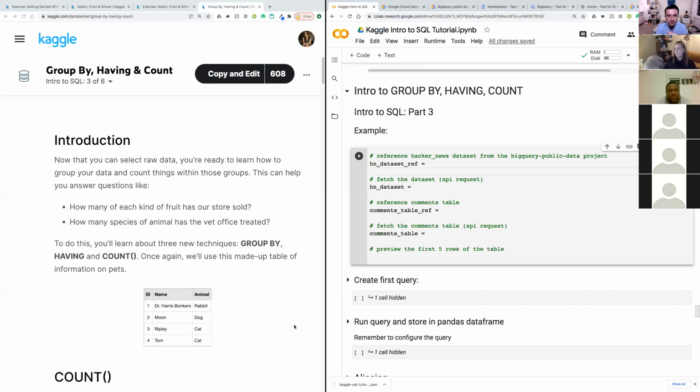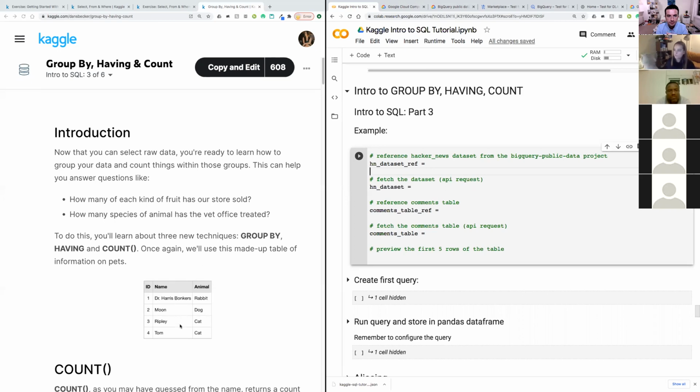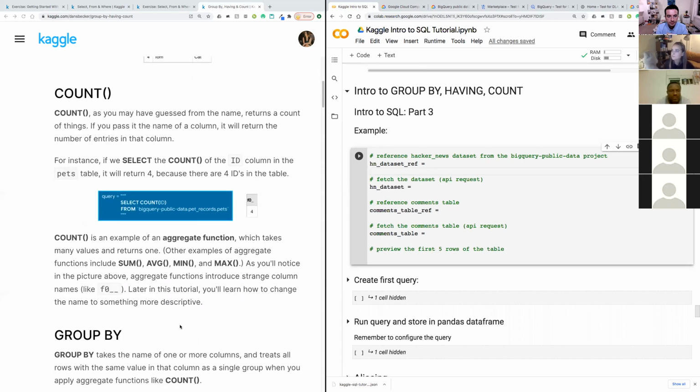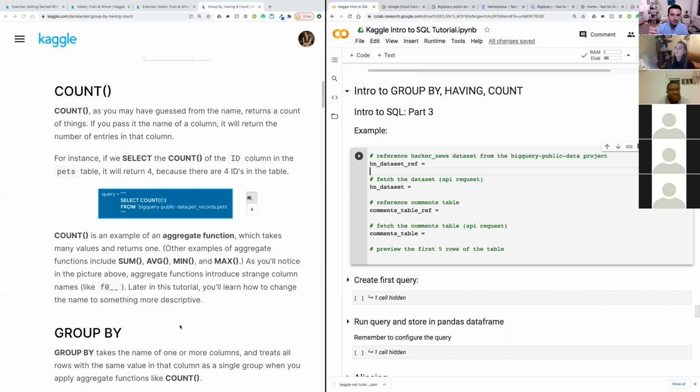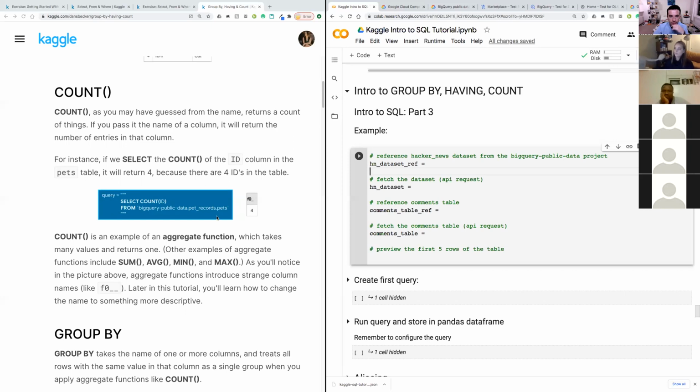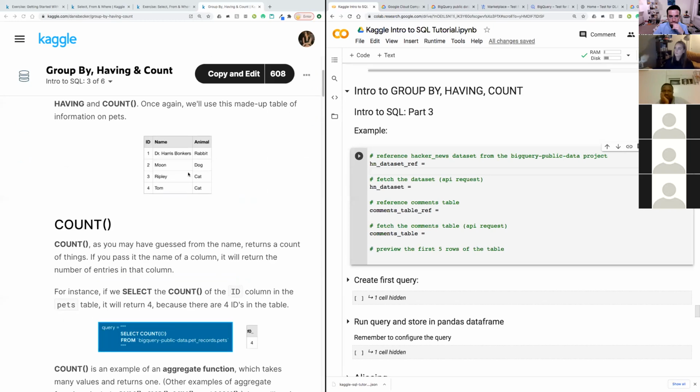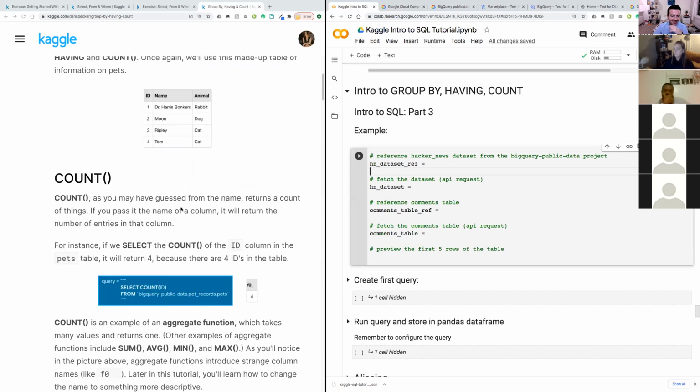Once again, we'll use this made up pets table that we've got, and we'll scroll down and have a look at count. Count, as you may have guessed, returns the count of things. If you pass it the name of a column, it will return the number of entries in that column. For instance, if we select the count of the ID column in the pets table, it's going to return 4 because there are 4 IDs in the table. We can see that up here, there are 4 items in the table.